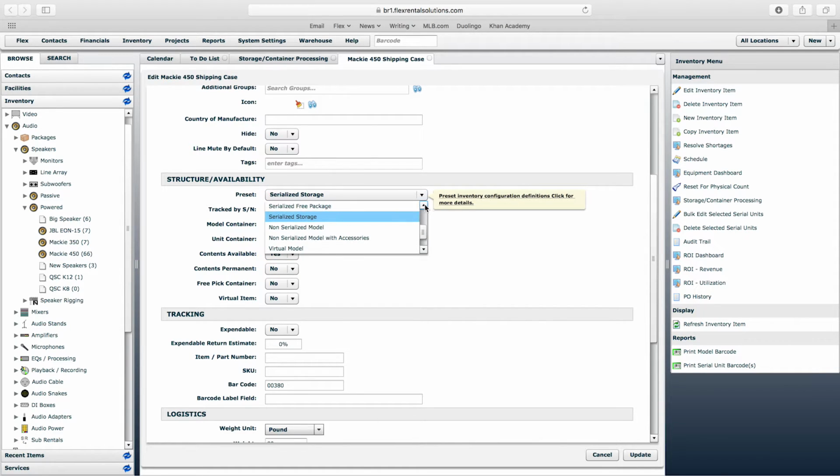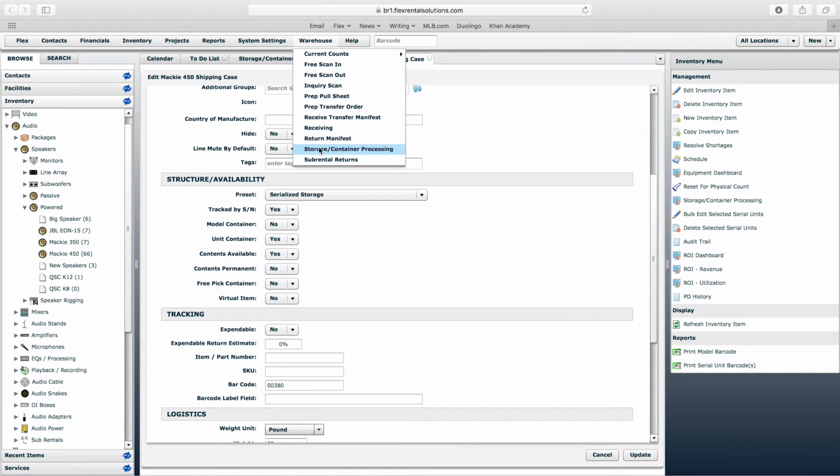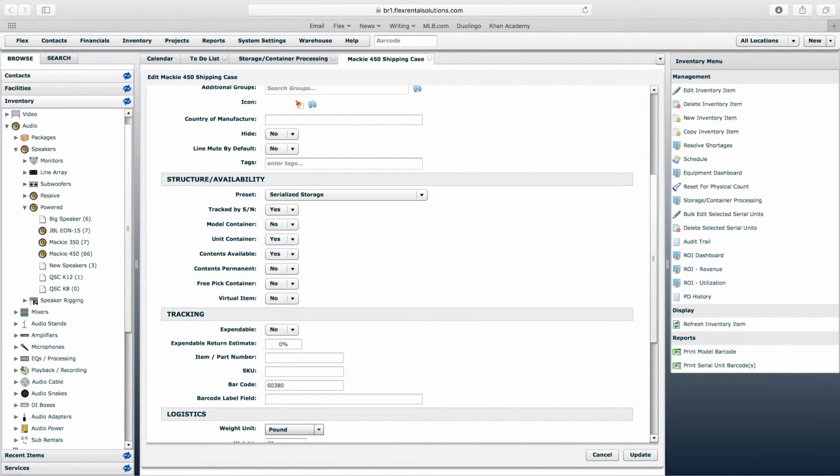So we're not going to go through all the different types of package and storage containers here. I have a couple other webinars and videos on our YouTube page where you can learn more about that. But I just wanted to show some of those basics so that we can understand what we're dealing with when we go to that storage container processing screen.